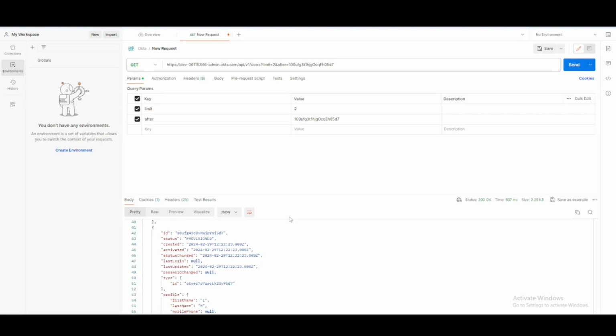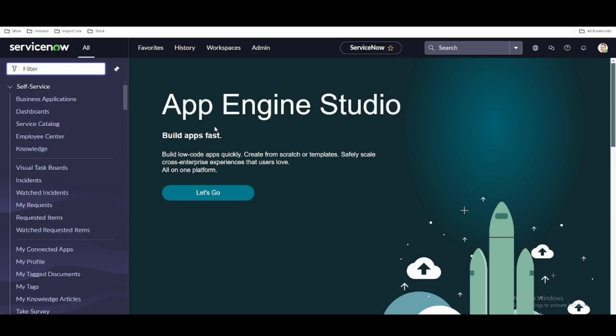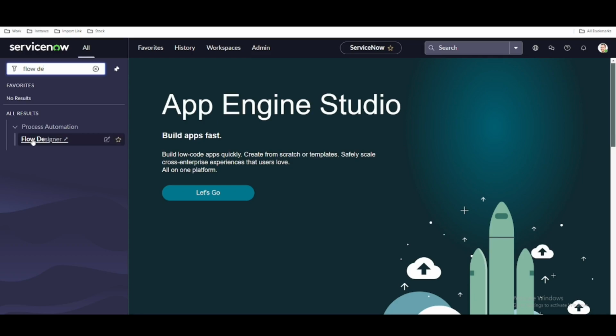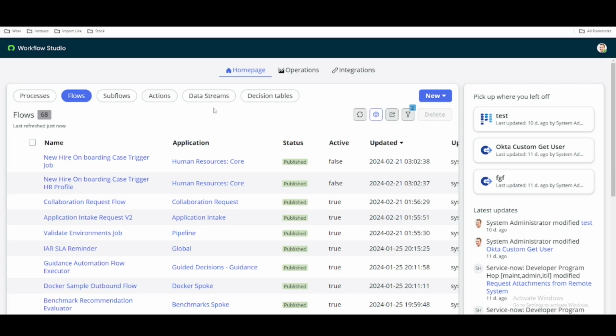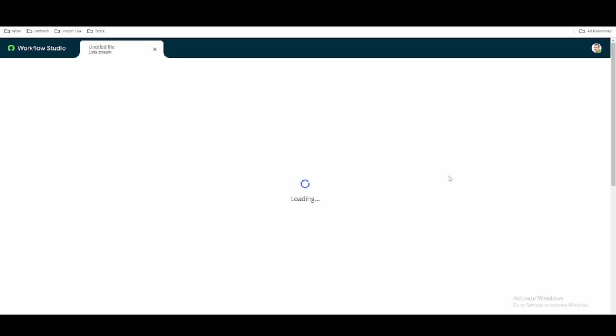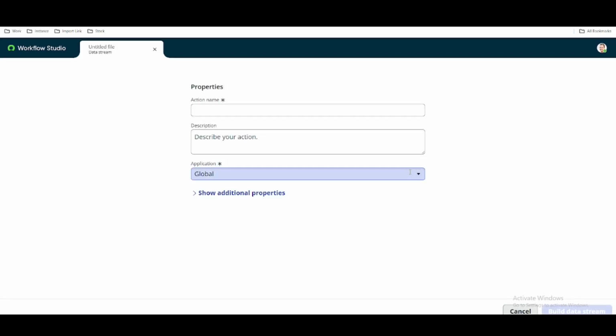Okay, so these things we are going to implement in our ServiceNow instance. So let's go to ServiceNow and see these things. So this is our ServiceNow instance. In this ServiceNow instance, I'll go to the Flow Designer module, and under this Flow Designer module, we'll be able to see our options to create a new data stream. So let's do that. So this is our Washington release ServiceNow. Here we will have a New button and an option called data stream. Once you click this data stream option, you will be able to create a new action. Okay, so data stream is nothing but the pagination of the action.